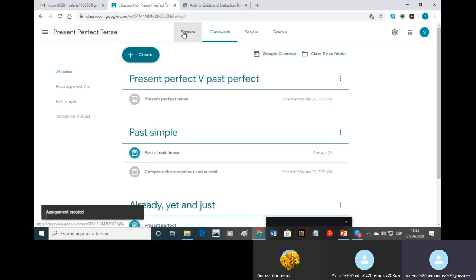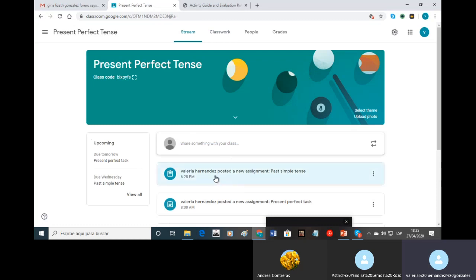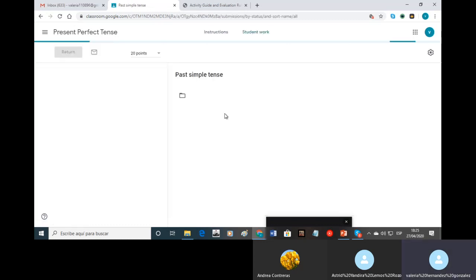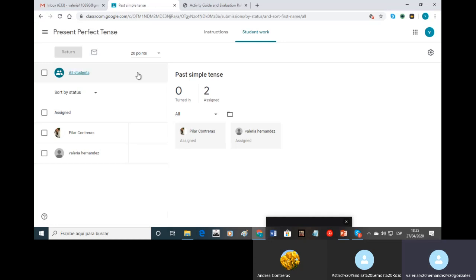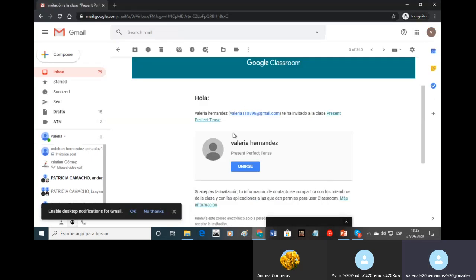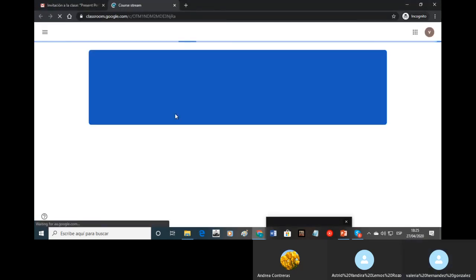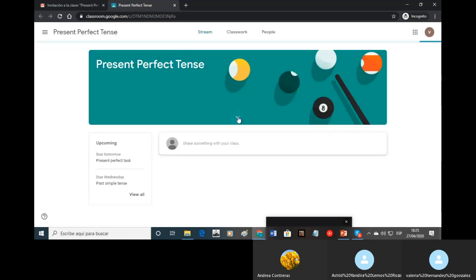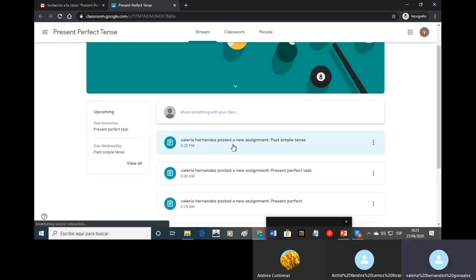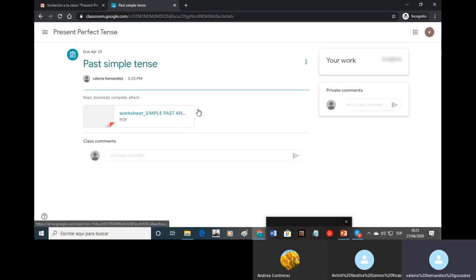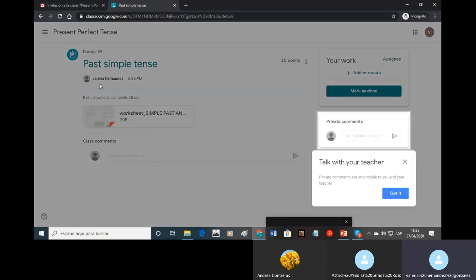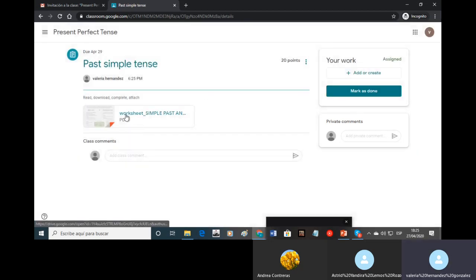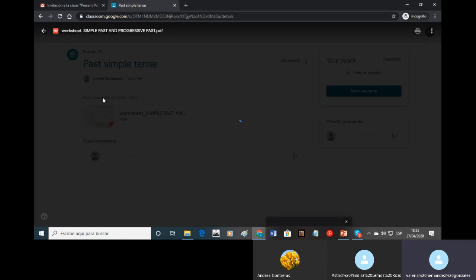So here is going to appear the task. This is the task. So when students click it, this is the information that appears for teachers. But for students, when they access the classroom, here they are going to find the task. They are going to click it, and here they are going to find the description and also the document, and they can download the document.